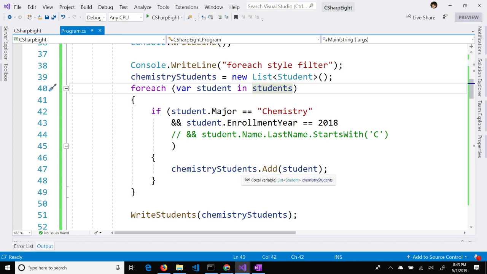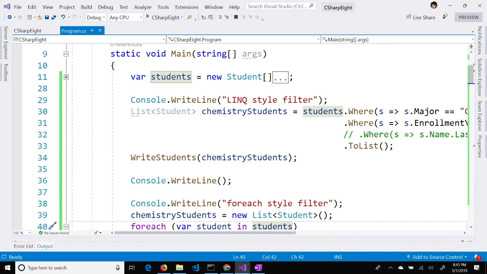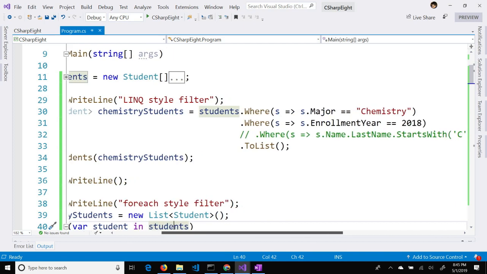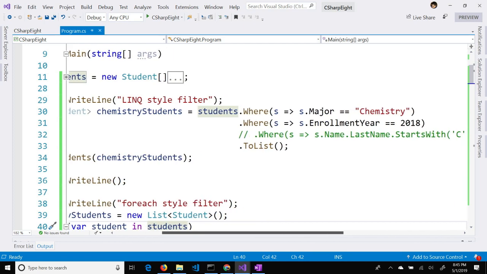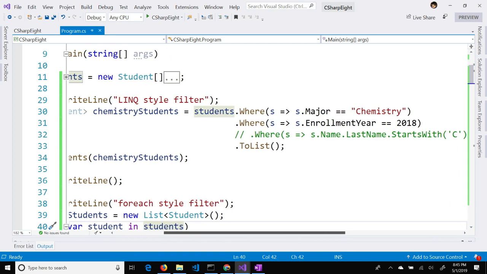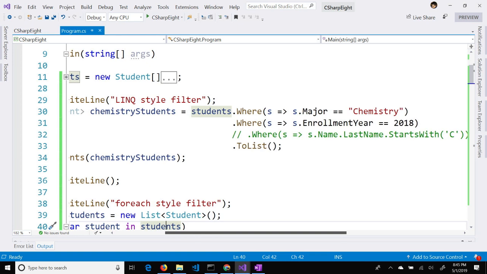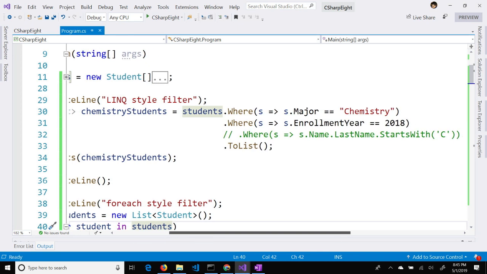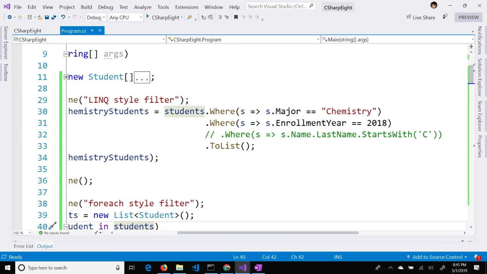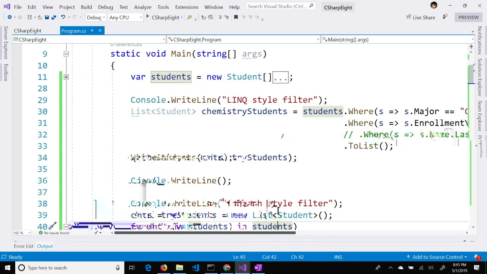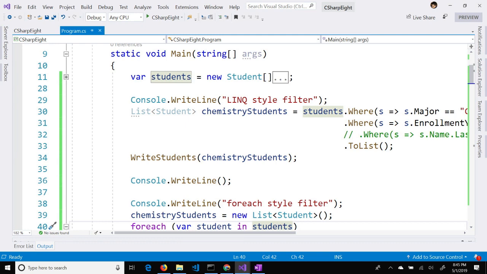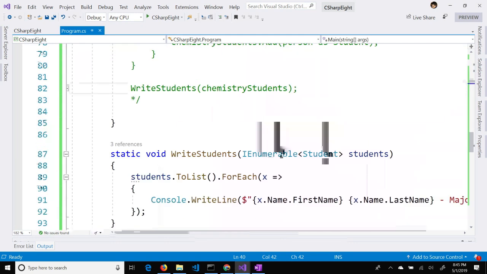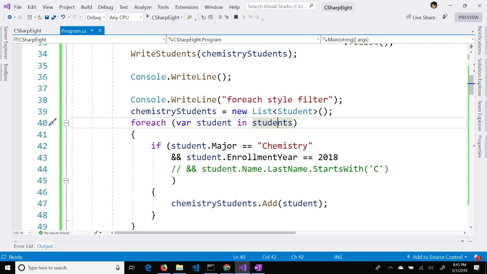Now, hold on one second. Some folks might like LINQ, and I'll admit that was the first thing I reached for. I reached for LINQ, and so I said, okay, what if I use the where clause on students and say, okay, I want to see the students where their major is chemistry and where their enrollment year is 2018. And the reason why I set that to a list is because once it's a list, I can just simply write them out. I've got this helper function down here that lets me write out the students very quickly.